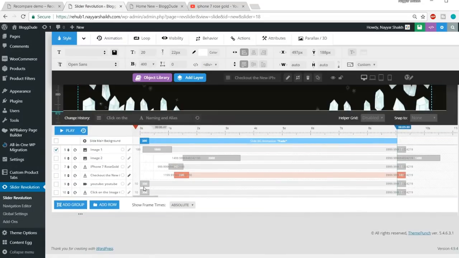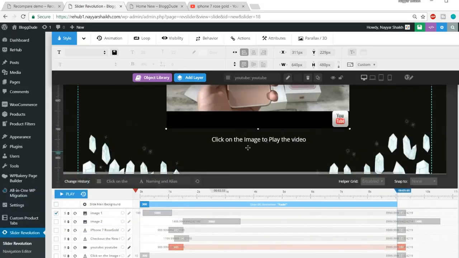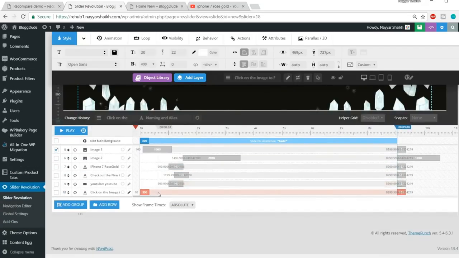Now we have the YouTube video. When do you want the YouTube video to come? Let's select this. You can select any timing. So I want this video to come at 1 second. Animation should be very quick, 500 milliseconds. And last, the text at the bottom. So I'll select that. I'll click on edit. Again, I want this to come at 1 second and the animation will be very quick. Fine, so we have the timing.